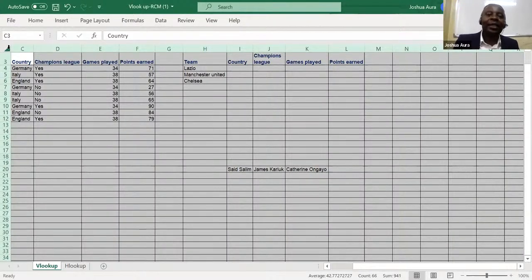And once you have highlighted it, just come to any of these columns here, any. And then you do what here? You double click like that.